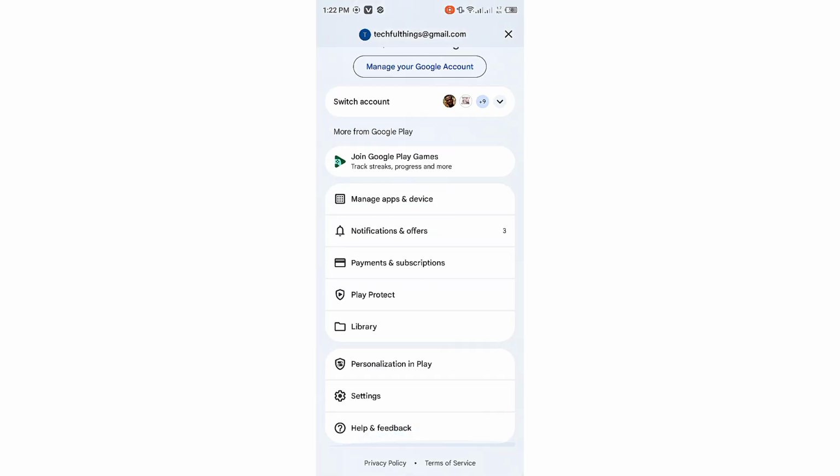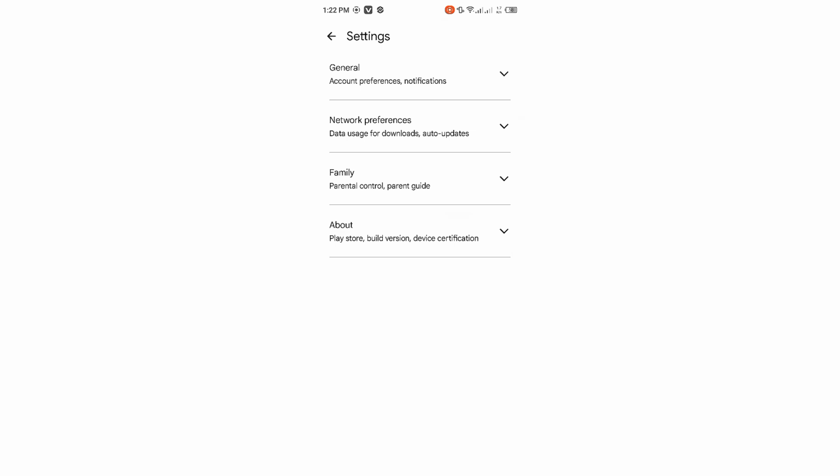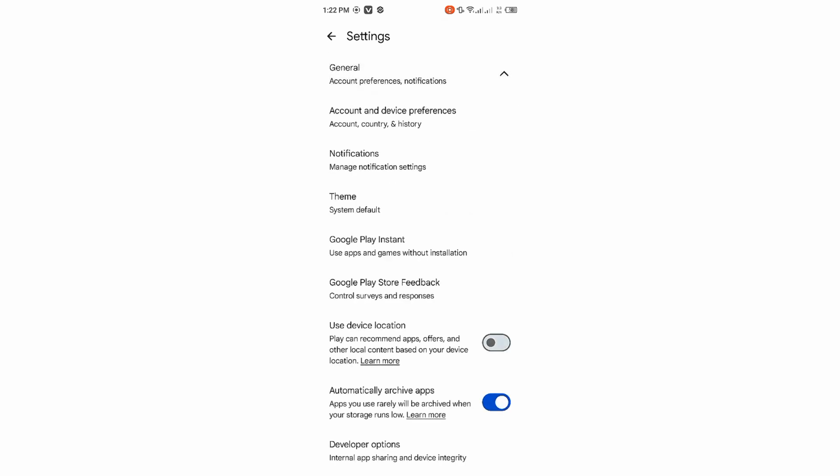From here, scroll down a bit and tap on Settings. A new section will appear with all your account controls and Play Store preferences. Inside Settings, select General. Under this category, you'll see several options, including one called Account and Device Preferences. Go ahead and tap on that.